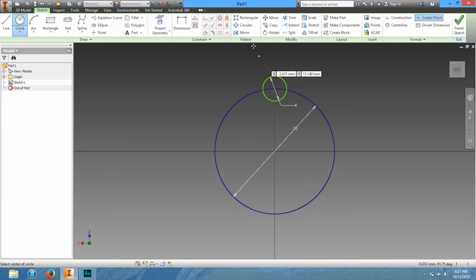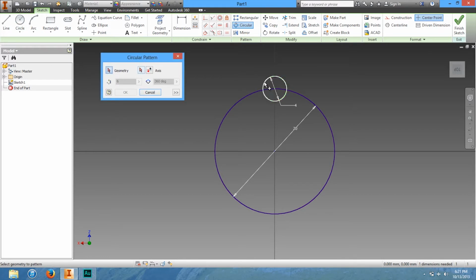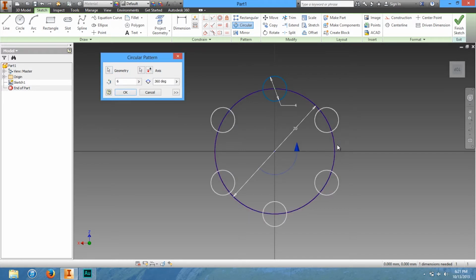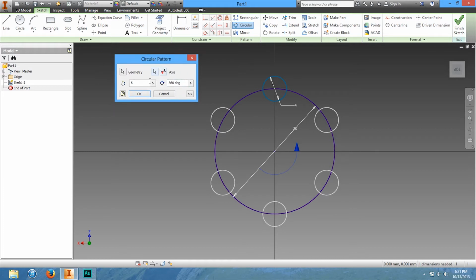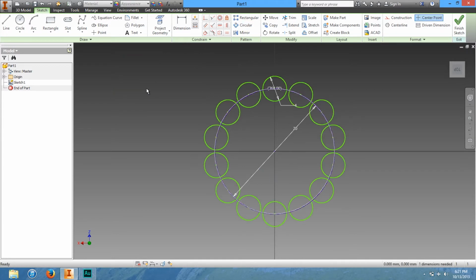Now we're going to use the circular pattern, and so select the circle that you just made and choose the axis and just click on the circle. Okay, now we're going to make 14 copies in 360 degrees and press OK. So finish that sketch.